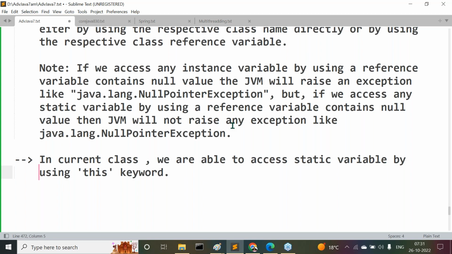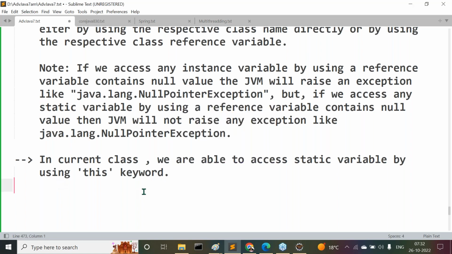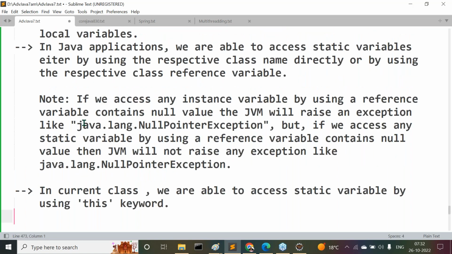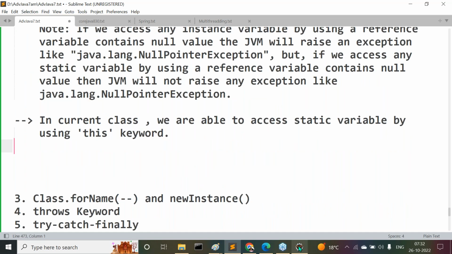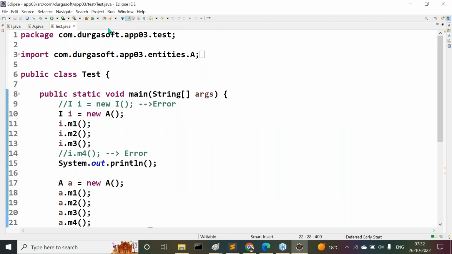But anyway, some possibilities are available and some things are not possible. So we can access a static variable even by using the this keyword in the current class. If we want to access it in the current class, we are able to use the this keyword. Right, sir. Now these are the points we have to understand about this particular one. Now let me show some points. Try to understand this clearly, all of you.